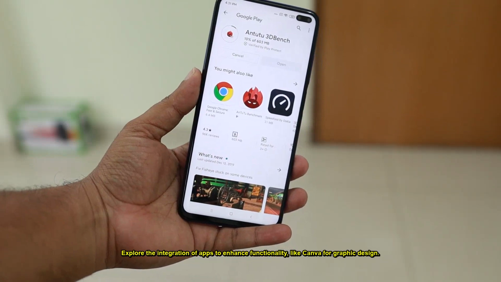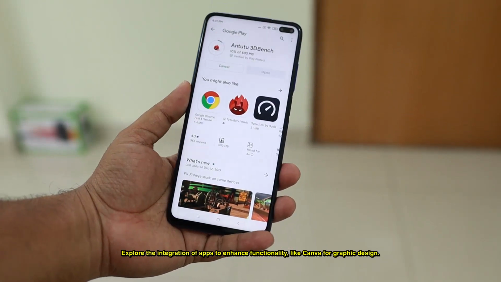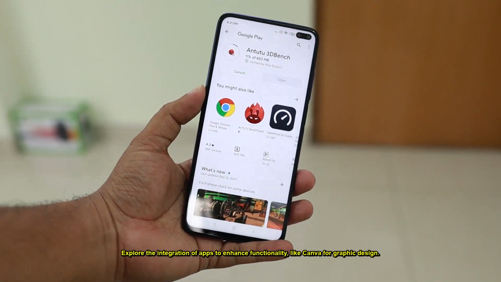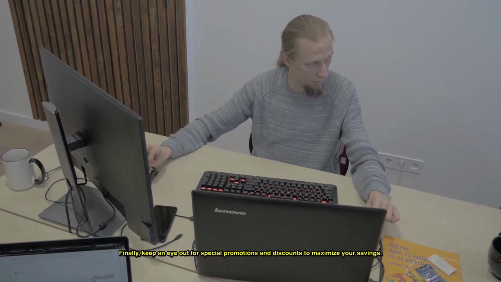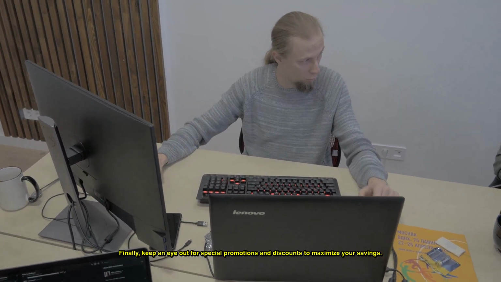Explore the integration of apps to enhance functionality, like Canva for graphic design. Finally, keep an eye out for special promotions and discounts to maximize your savings.